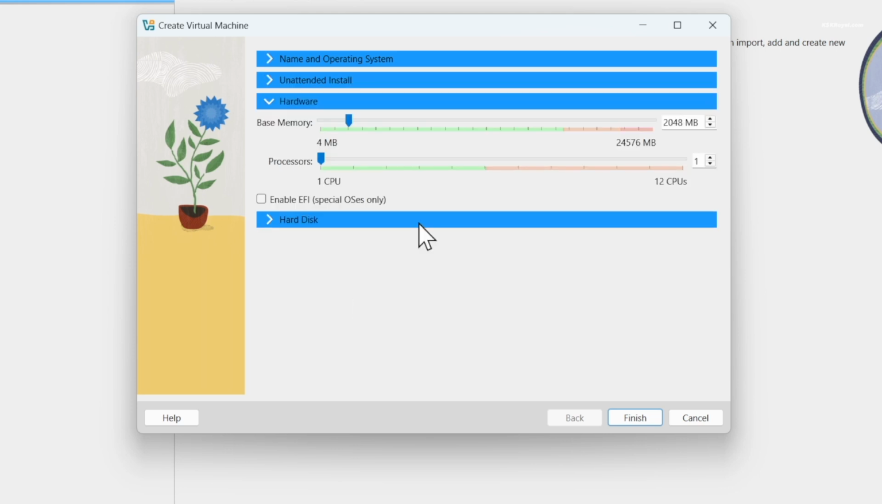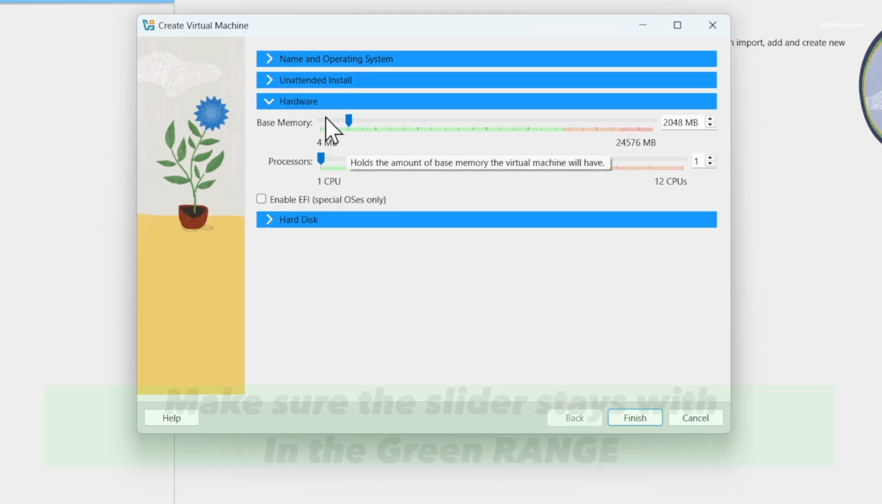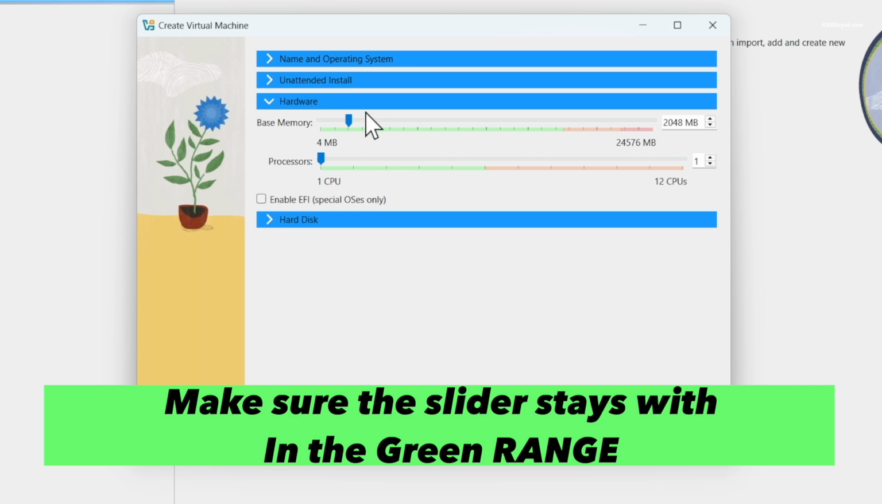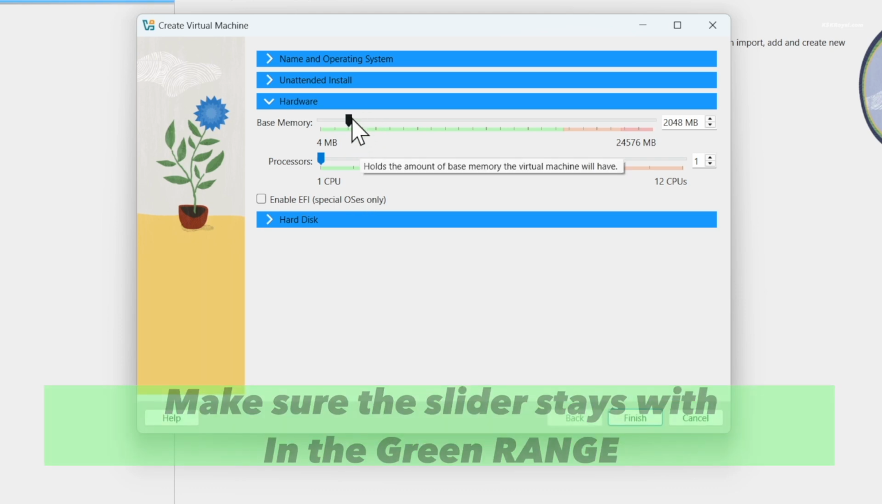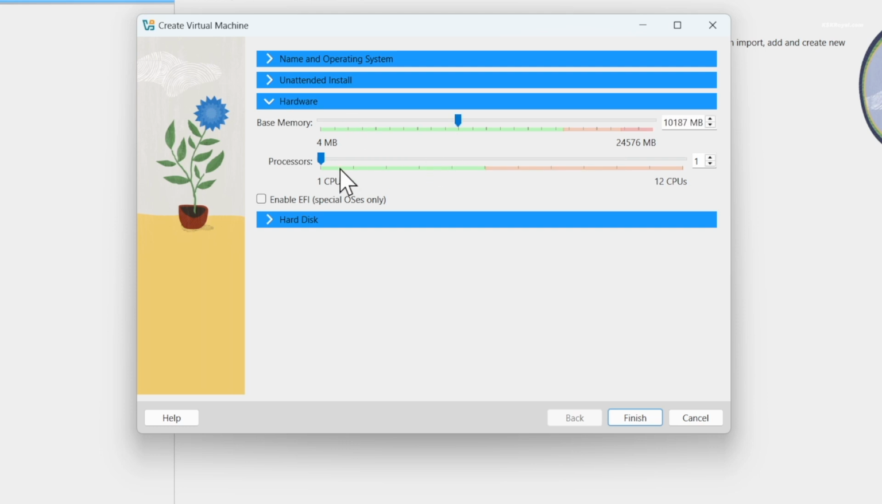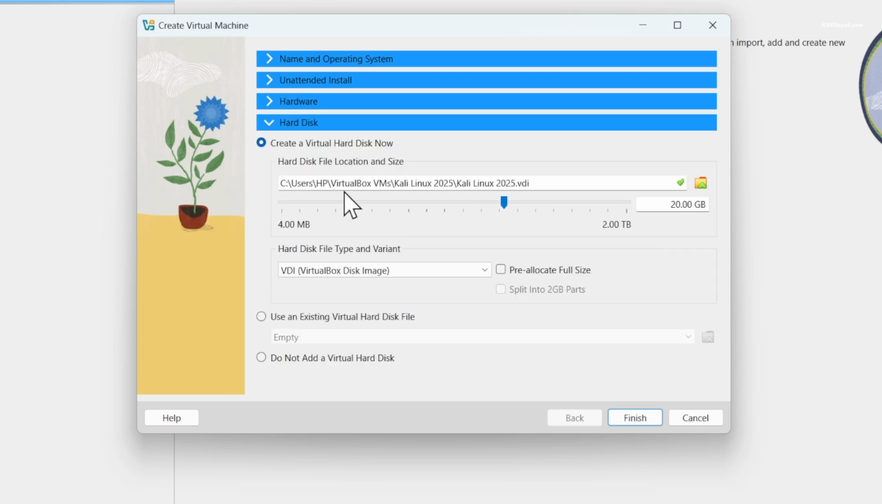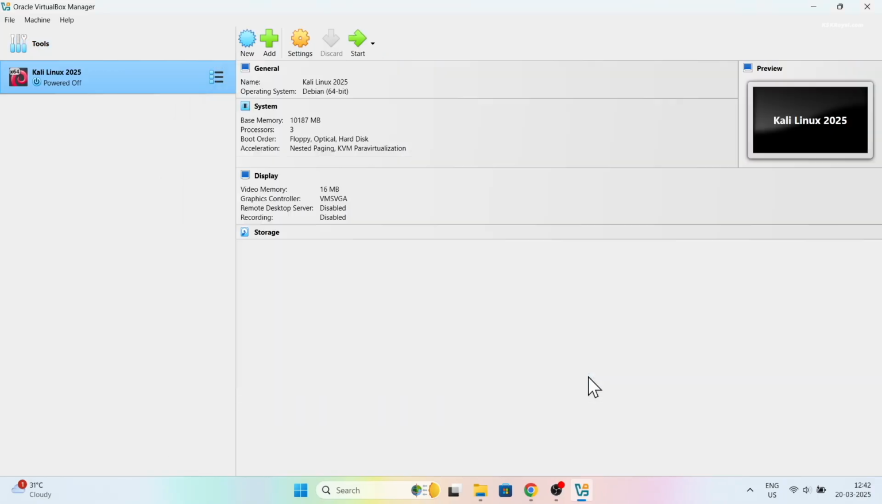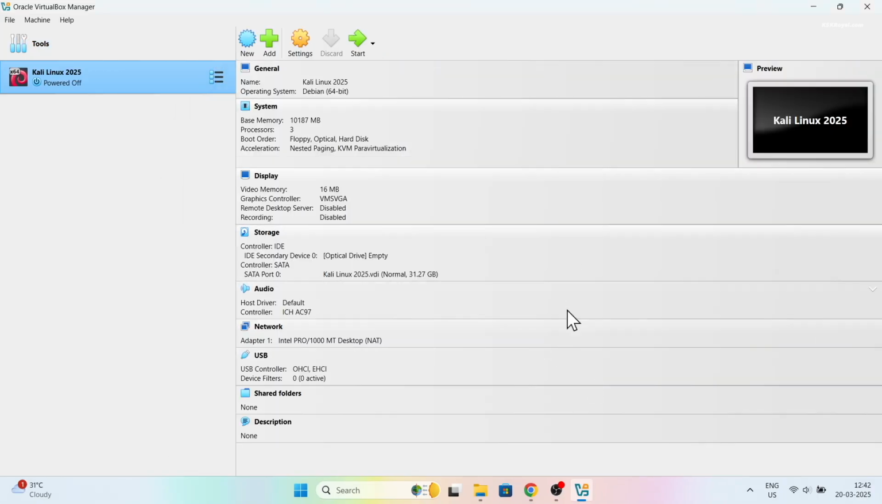Then select hardware. Now allocate RAM and CPU cores to the Kali Linux virtual machine. I will allocate 10 GB of RAM out of 24 GB and 3 CPU cores out of 6 for better performance. Now select the hard disk size, allocate at least 30 GB of storage, and click Finish. We have now created the Kali Linux virtual machine.